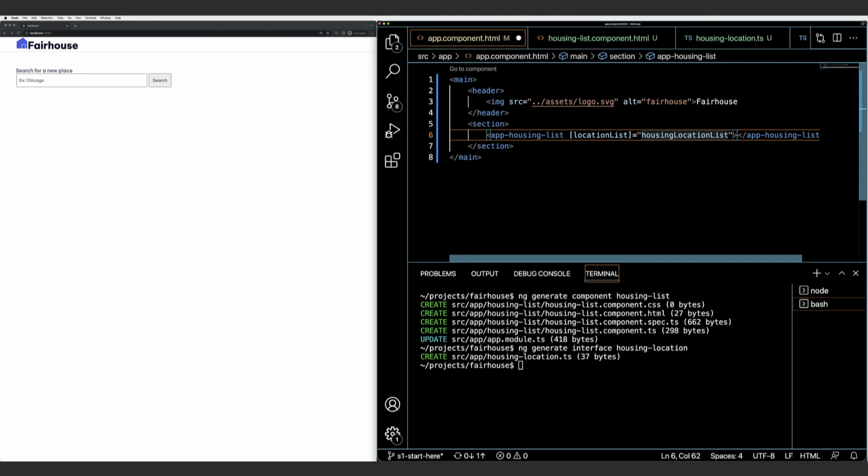The location list attribute has to be surrounded in square brackets so that Angular can dynamically bind the value of the location list property to a variable or expression. Otherwise, Angular will treat the value to the right-hand side of the equals as a string. This is not the energy that we're looking for.